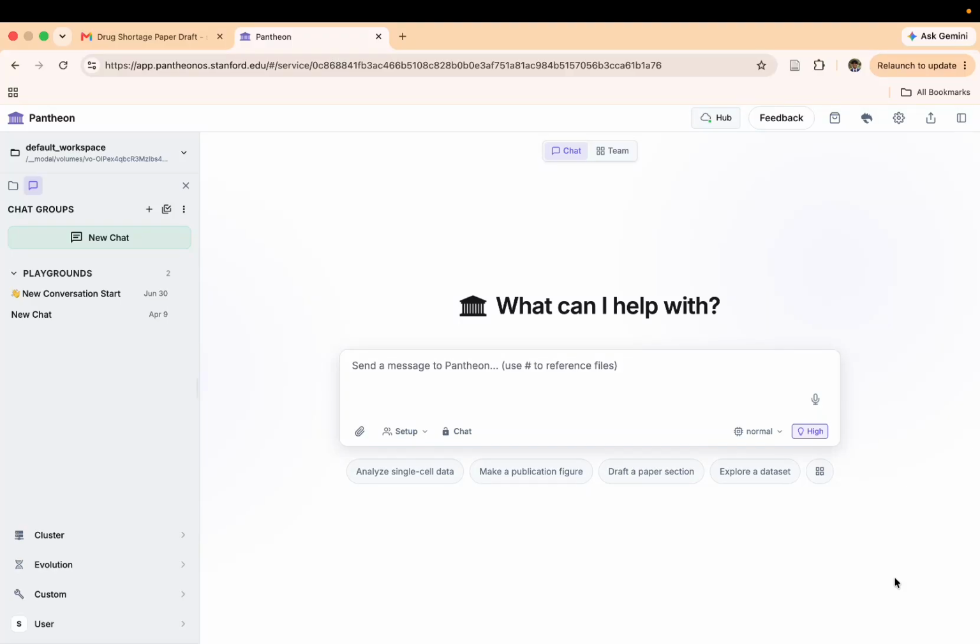So in this tutorial, we're going to go over how to use the PantheonOS platform for single-cell genomic analysis. Before I begin, the first thing I want to mention is that I'm on the online platform. If you're using the desktop app, it's the exact same steps, so it's very translatable.